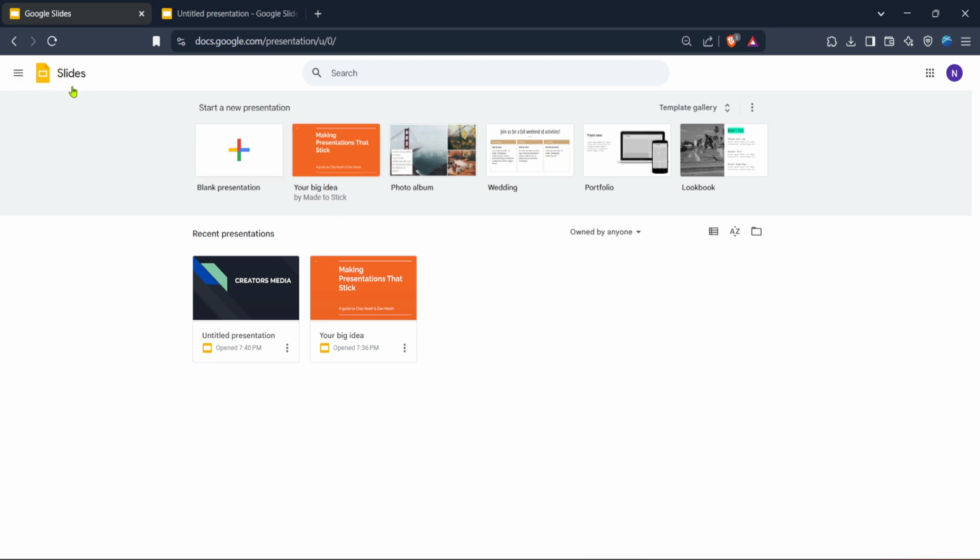Here you'll see any presentations you have worked on previously, as well as a selection of templates to choose from. For the purposes of this demonstration, let's start by creating a new blank presentation. You'll find a plus sign labeled blank that you can click to open up a fresh slide deck, a new canvas to bring your ideas to life.